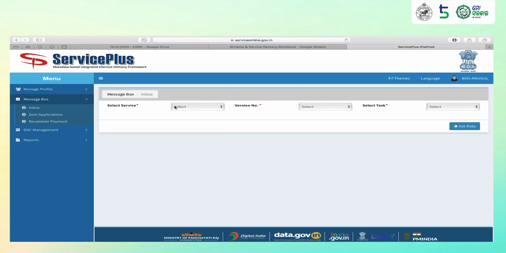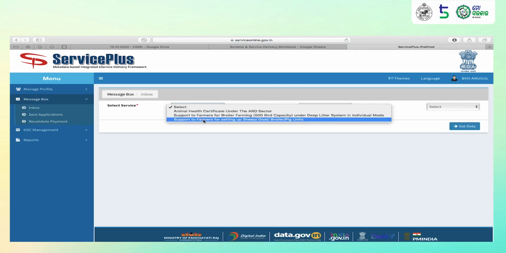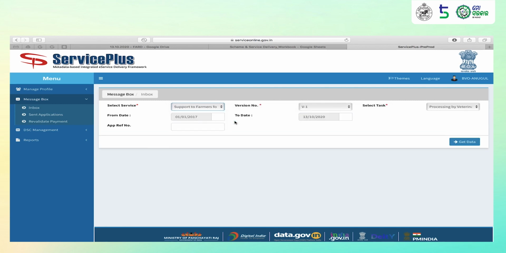From the Select Service option, select the scheme, which is support to farmers for setting up sheep, goat, broiler, pig units. Then select the task, which is processing by the veterinary officer. Click on Get Data.